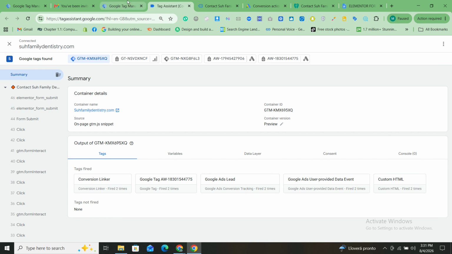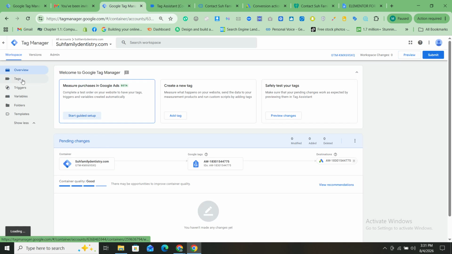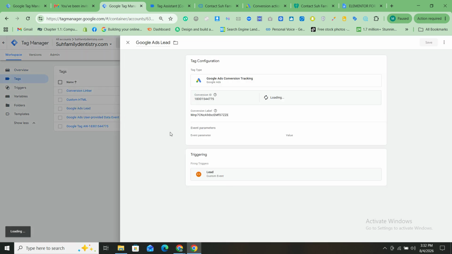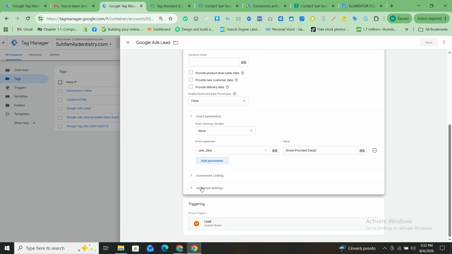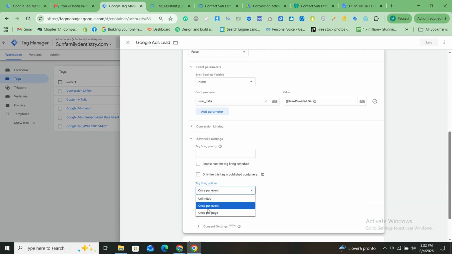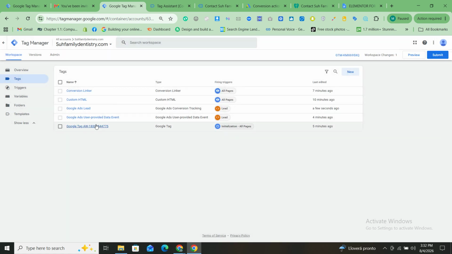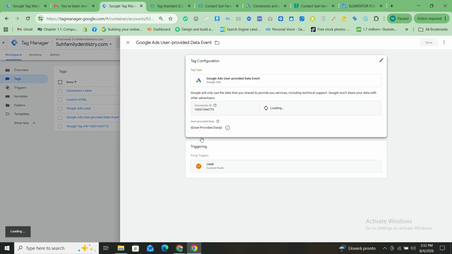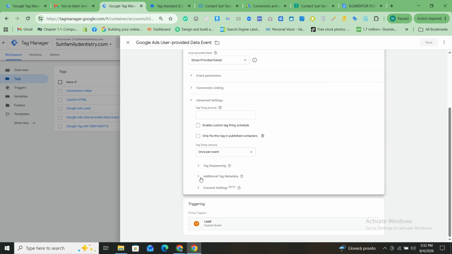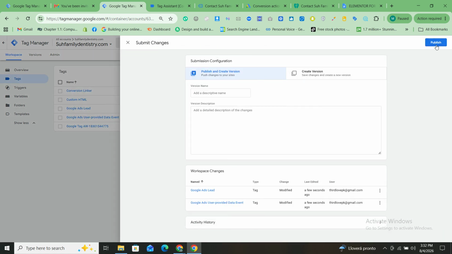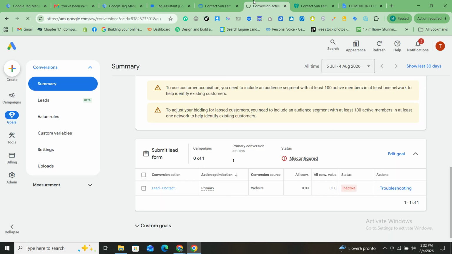So what we need to do here is go to your tags and then Google Ads lead here. Once per page, you need to select. Same for this tag. Once per page. And then submit. You can check in Google Ads as well.